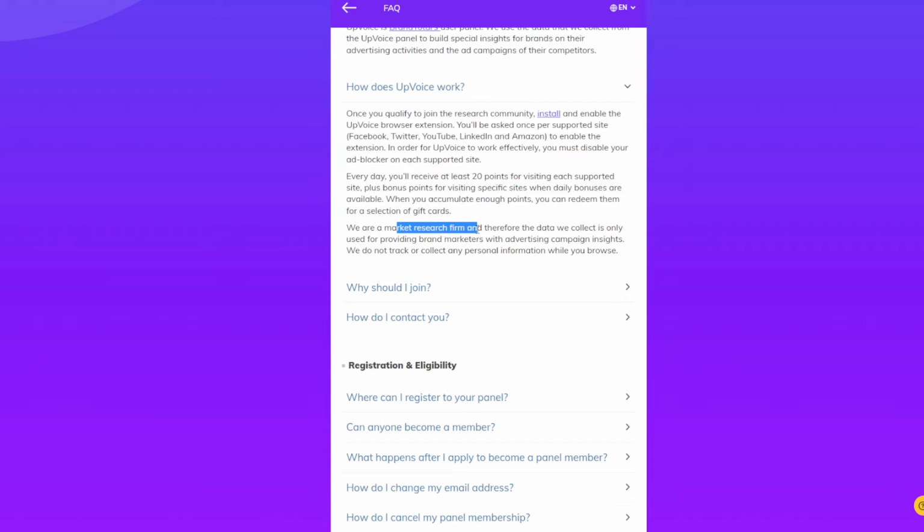And again, they're a market research firm, and therefore the data they collect is used with their brand marketing partners. They're taking your data, nothing sensitive, but your shopping habits and whatnot, and what advertisements you see, and they share that with their partners.